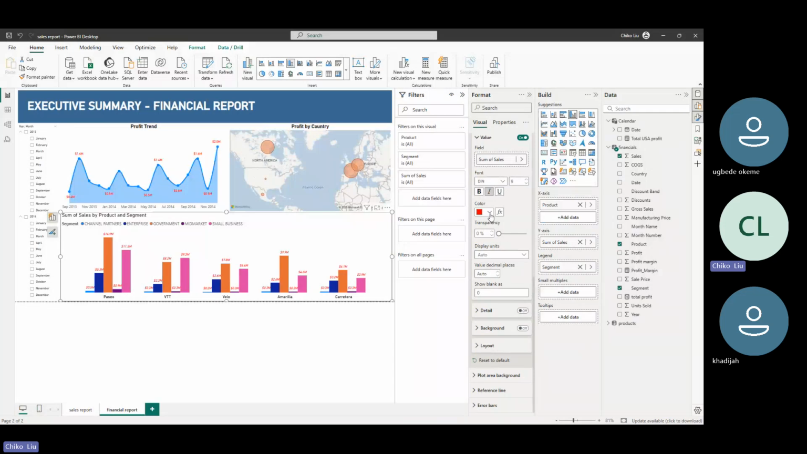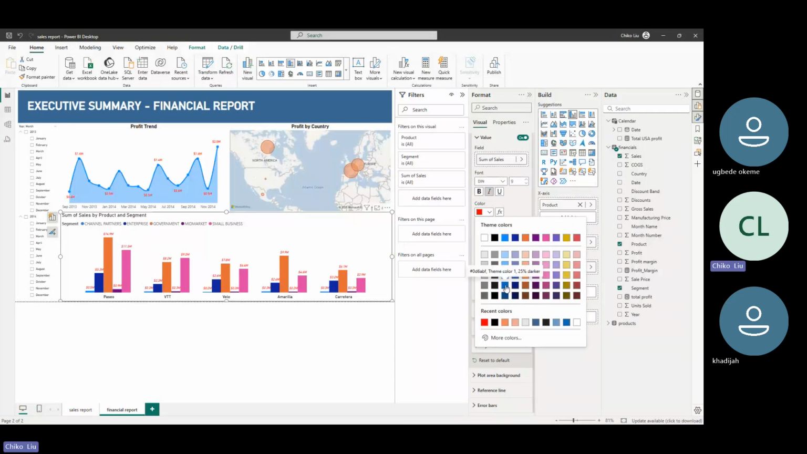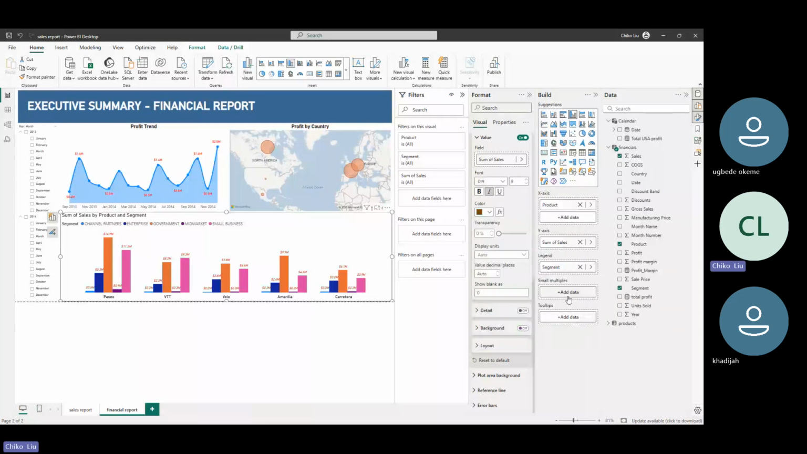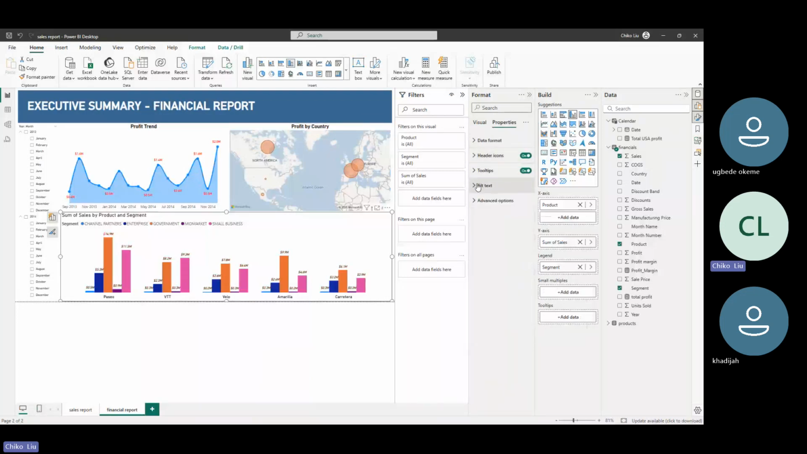But red is not really. Let me use something else. Something dark. I think I'll just leave it at black so that you can see the value. Then I'll go to my properties, my tooltip, of course, the background, increase the transparency.